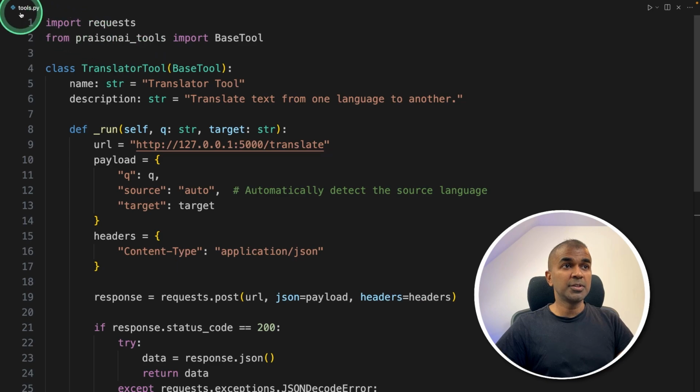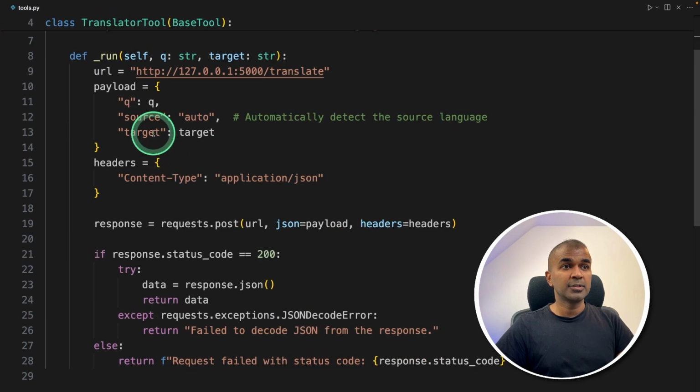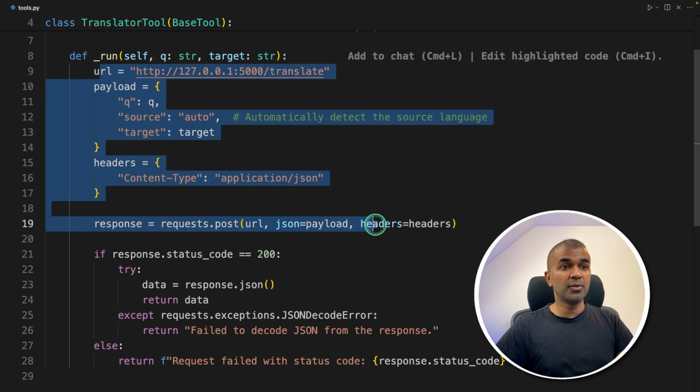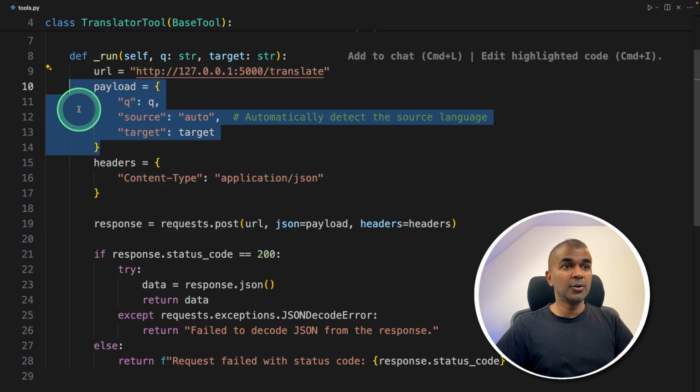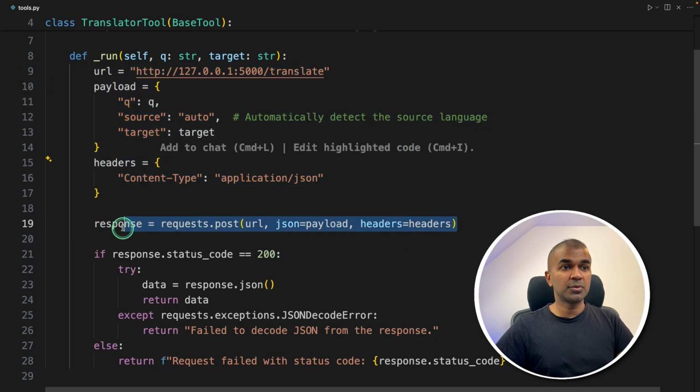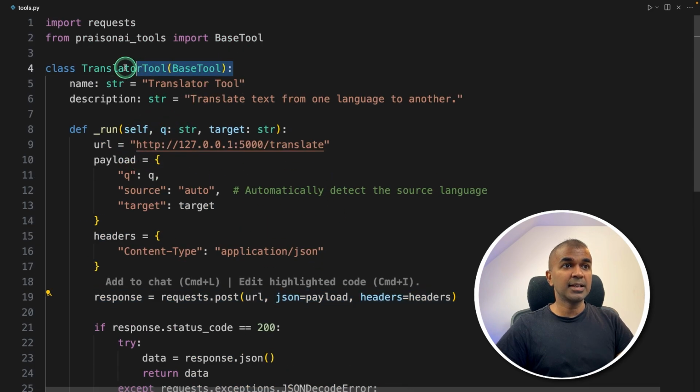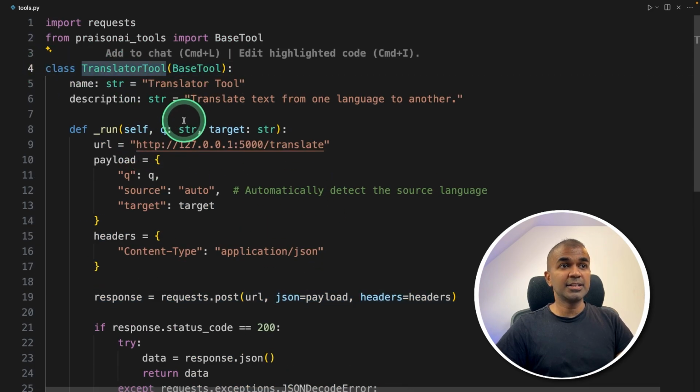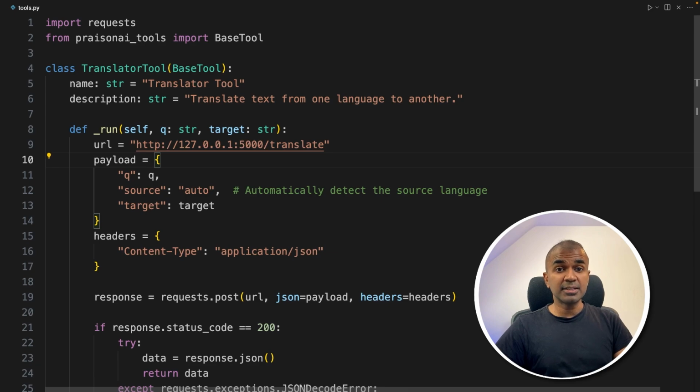If I open the tools.py file, here is how the translator tool looks. It's the same code as we saw before with the URL, payload, headers, and the post request. We just add that in this translator tool class. That is the only difference. Apart from that, all the code remains the same. It's as easy to add any application as a tool to AI agents. Now we are ready to run this code.